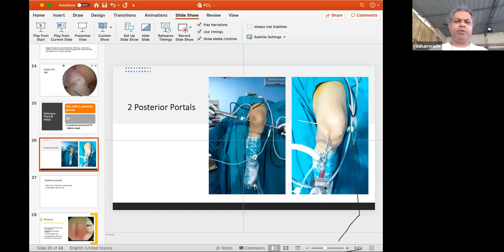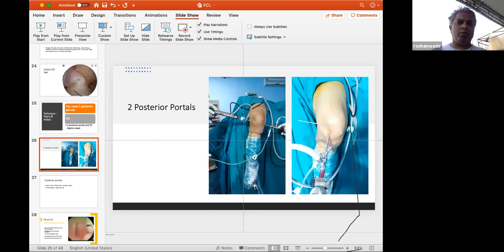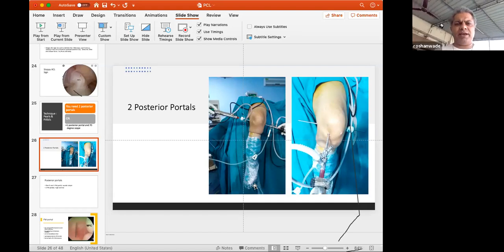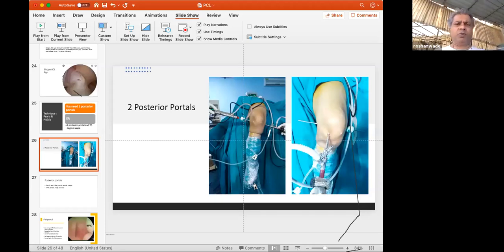Unless you have very good visualization, you will never succeed. And as regards tourniquet time, it is about mastering the technique. Once you master the technique, you cannot go beyond the tourniquet time. Usually you can finish the PCL within 45 minutes to 1 hour depending on your skills. In a multi-ligament scenario, the best way, as you told, is to first harvest the graft and then raise the tourniquet. That is the best way. I usually practice that.